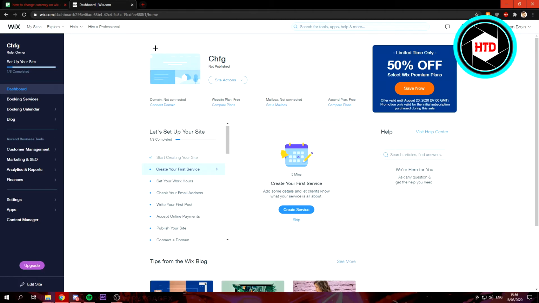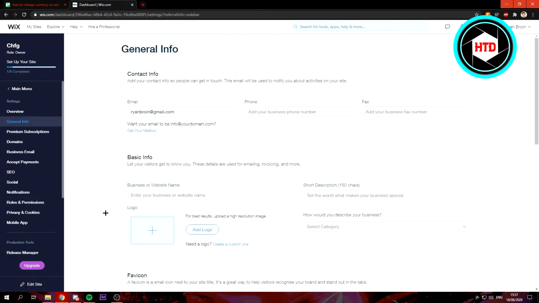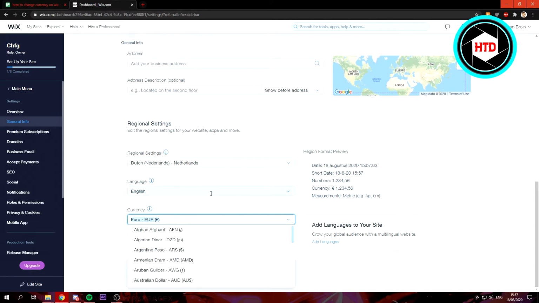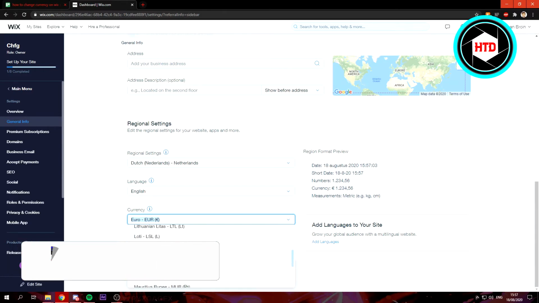So you want to go to the dashboard of Wix and then go to the settings right here. Once you're in General Info, you want to scroll all the way down, and right here you can see your original settings: language, currency and time zone. And yeah, you can change the currency right here. It's currently set on euros, but you can change it to whatever you like. And yeah, that's basically it.